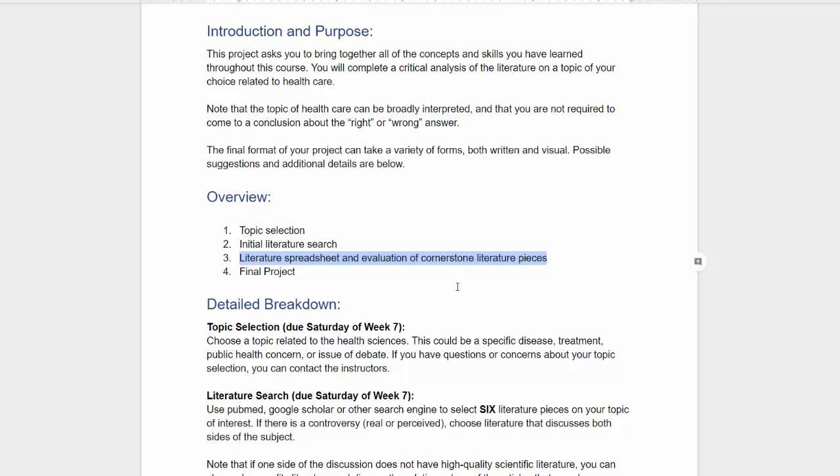But we will also have you evaluate the literature so that you'll be able to look at the literature and say, is this good or is this not quite so good? Is it trustworthy for one part but not trustworthy for another part? What are the strong parts of this? What are the weak parts of this? And then you'll take and put that into a final project.